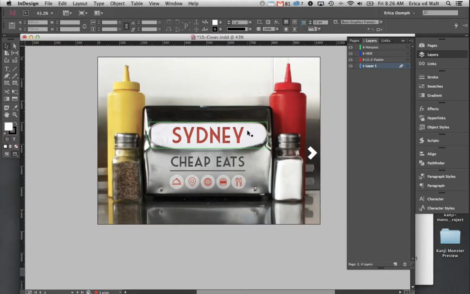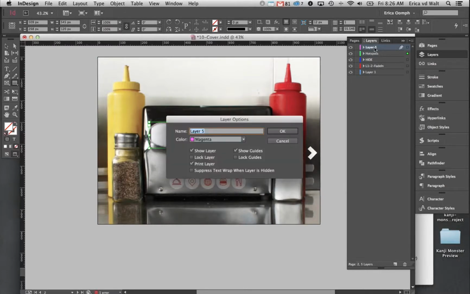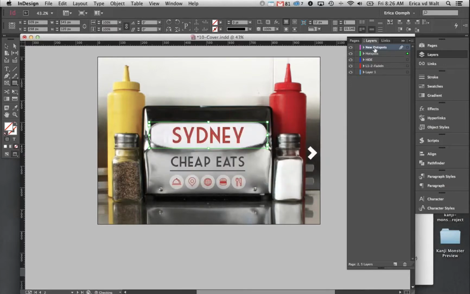So in order for my Sydney title to move in from the bottom, or for it to look like it's moving in from inside of the napkin holder, I need to put it into an object. To do that, I need to create an area where my title is going to sit. So I'll just create a new layer up the top, and we'll call it new hotspots, just so that you can see how I created it originally.